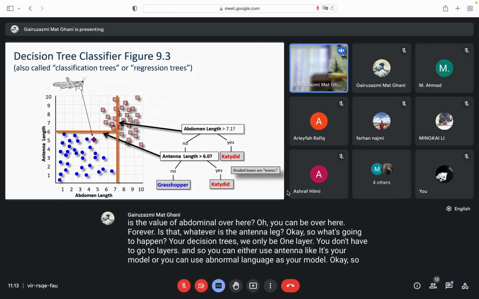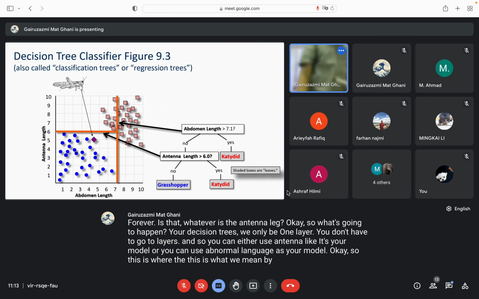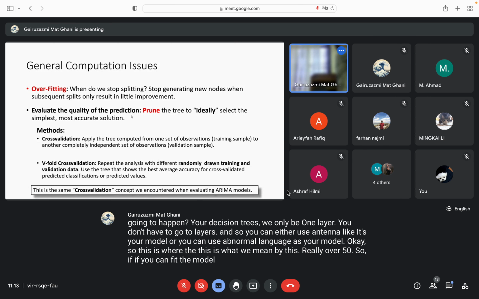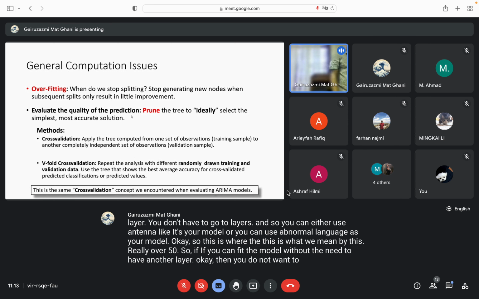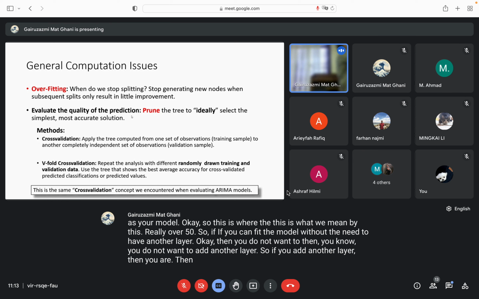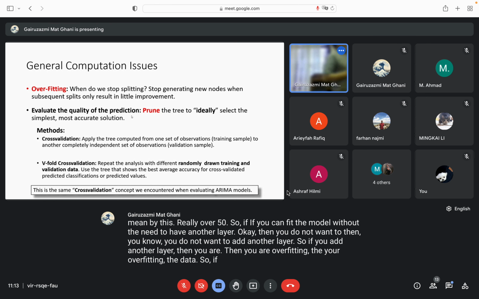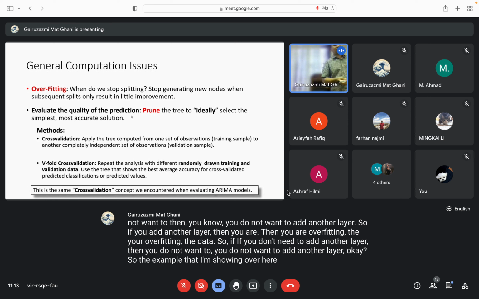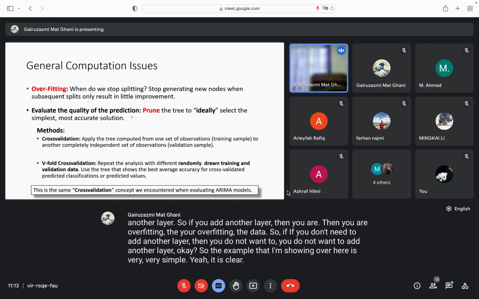This is what we mean by overfitting. If you can fit the model without the need to have another layer, then you do not want to add another layer. If you add another layer, then you are overfitting the data. The example that I'm showing over here is very, very simple. It can be clearly seen.